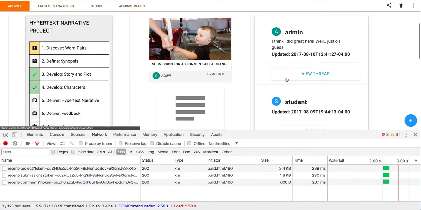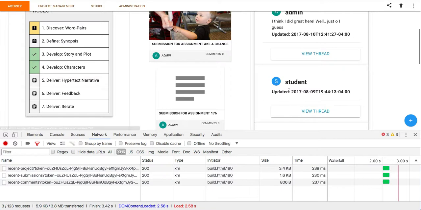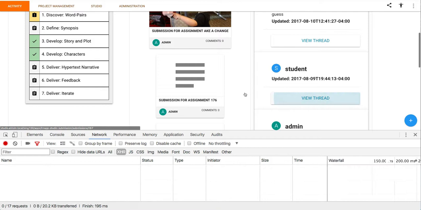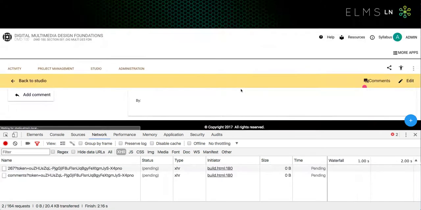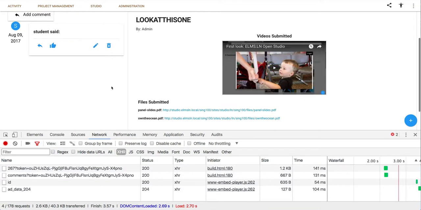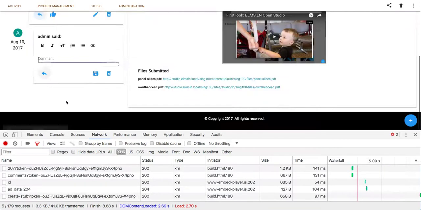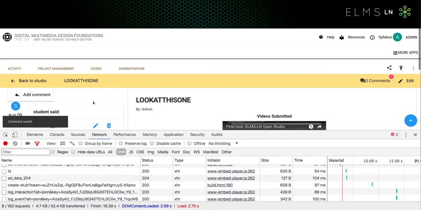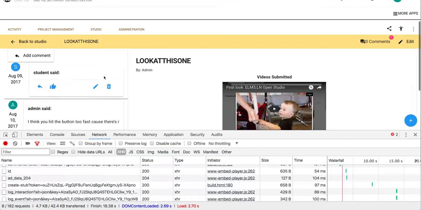Similarly with comments, I could see, hey, there was a comment left by someone, so I have to style that to match the other comments. Let's jump to that thread because people are talking about something. I could see what people are talking about. Hey, they're talking about the goofball. And I could reply. I think you hit the button too fast because there's no content. Save. Neato. All right, so that reply is there. I can see that reply.